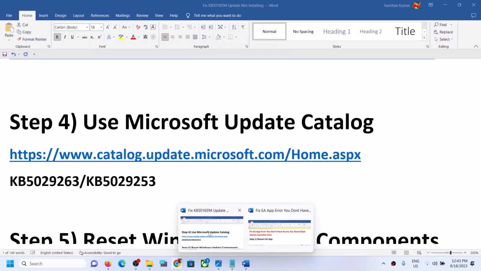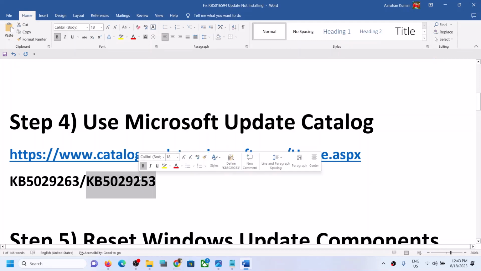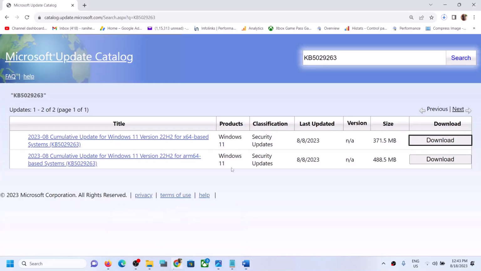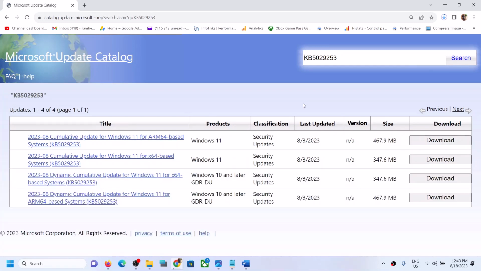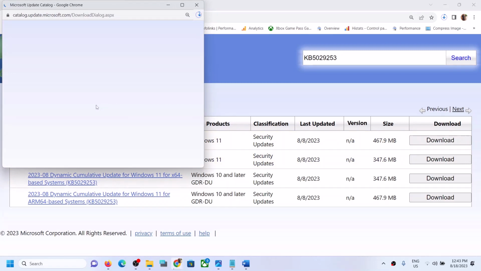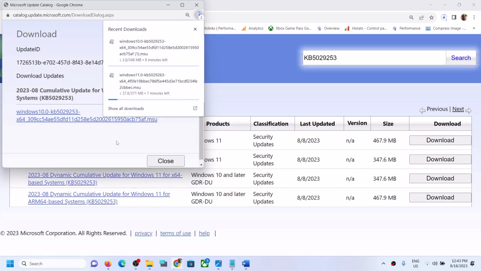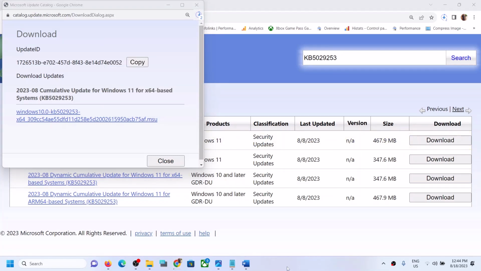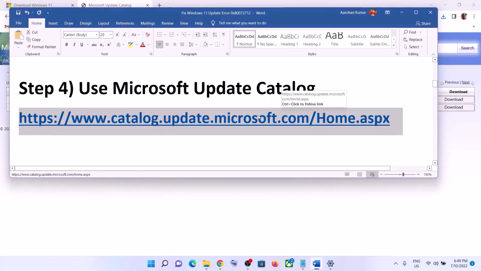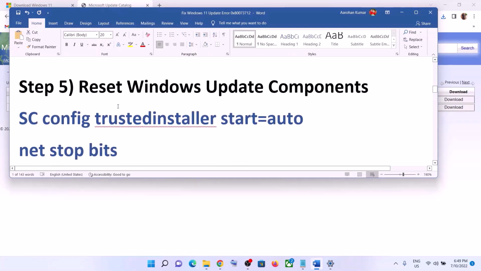Similarly, if you are receiving the error with this update, in that case write down the name of this update over here, then click on search and then this is the right one, x64 based system. So click on download, again click on this blue hyperlink over here and let the download complete. Now once the download is complete, run this file and install this update manually. Still you are facing the problem, in that case you can reset Windows Update components.